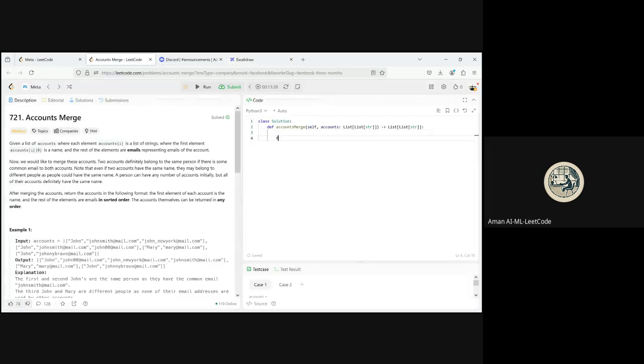So we have for name, for account in accounts. We need to get the name of the account, right? So name is equal to account zeroth position. The zeroth position is always going to be the name. Okay, and let's use the first email. The first email is going to be your account one.